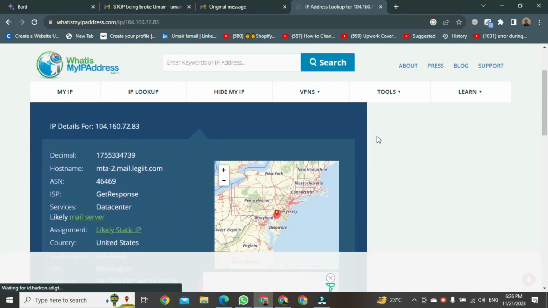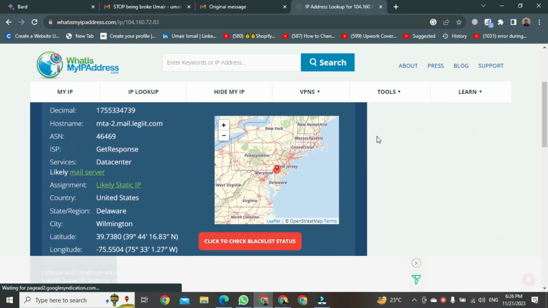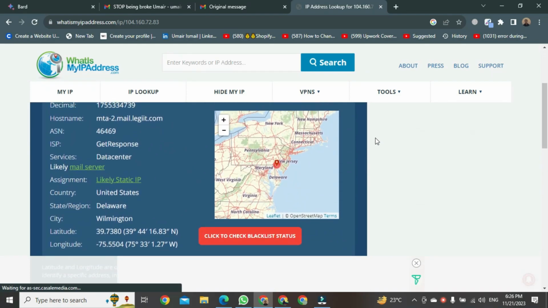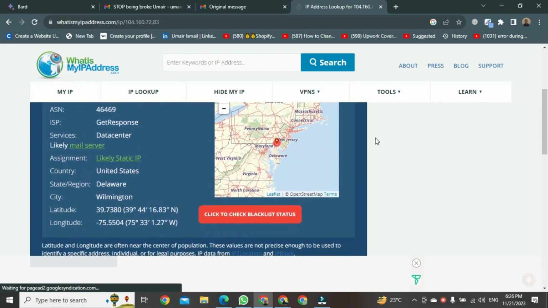The website will return the location of the IP address. This includes the country, city, and other information. This is how to obtain an IP address from an email.